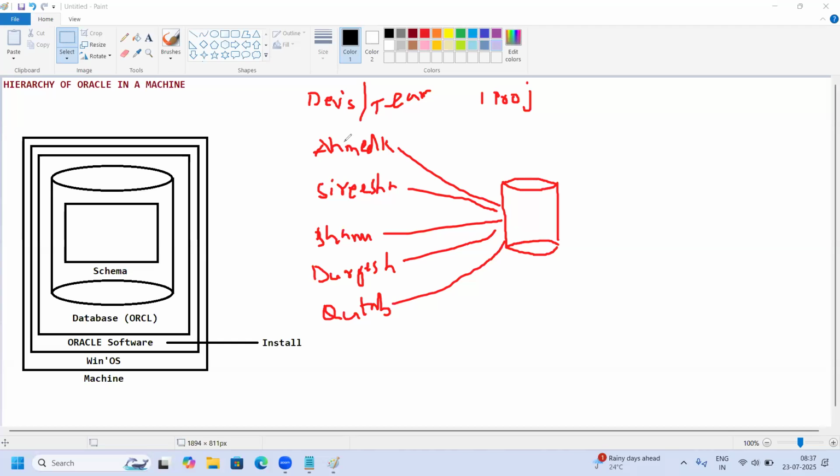So now the question is, as five people are working on one database, whenever they create whatever things they have been asked, they all become a mixture of things in one database. For example, Ahmed is creating some tables. Sirisha is creating some tables. Bhanu is creating some tables. Durgesh is creating some tables. Hutab is creating some tables. Their purpose of creating tables is different.